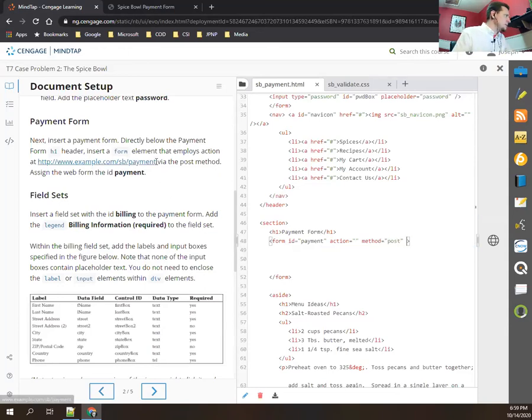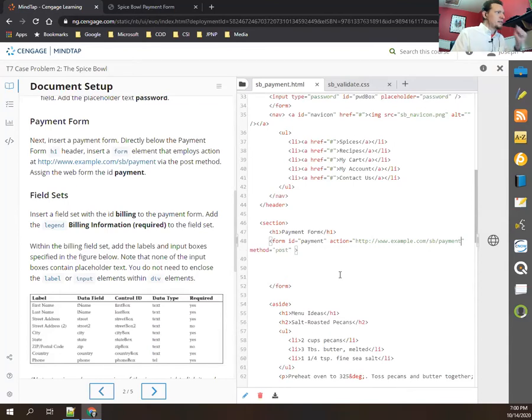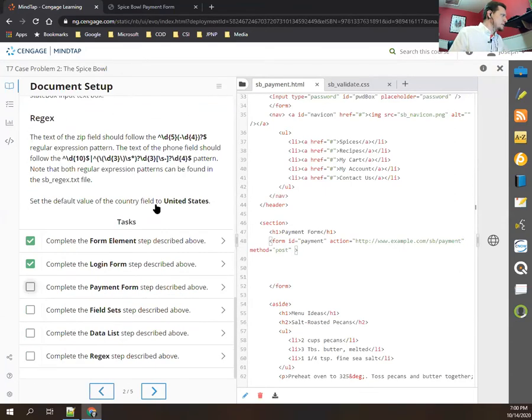All right, now I'll copy and paste this action in here, that URL into the action. This is the file that when the form gets submitted, it's going to submit the information to this file on the internet. And then that file is going to process it however it's going to process it. All right, so that was actually it for that step.